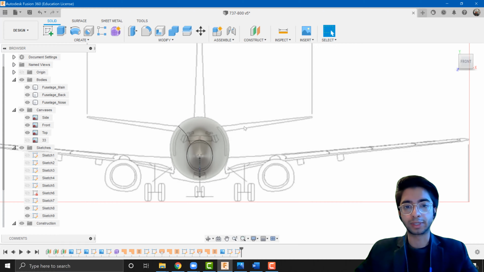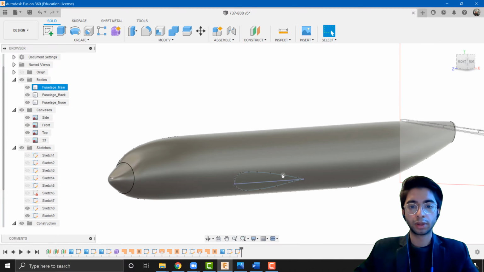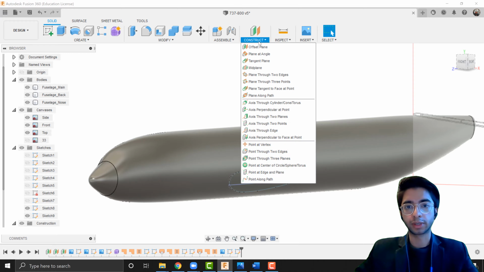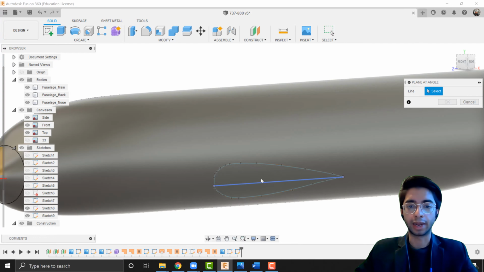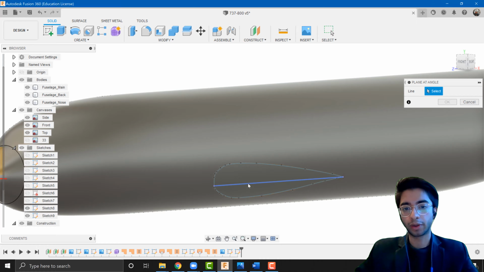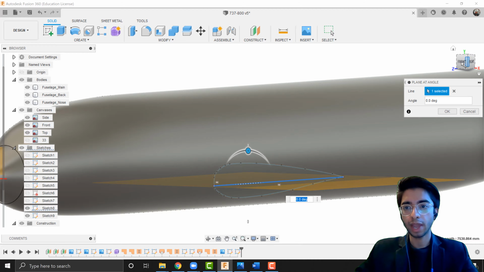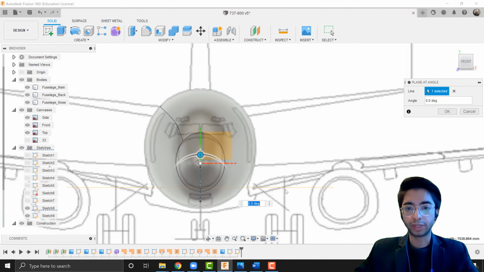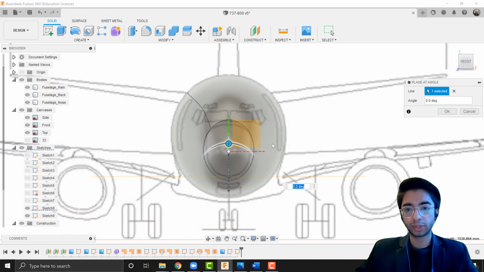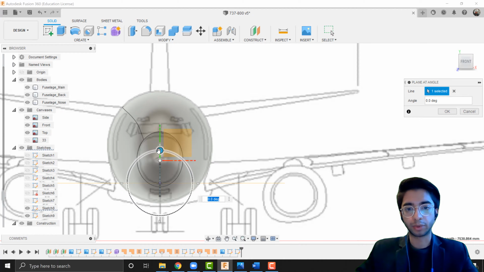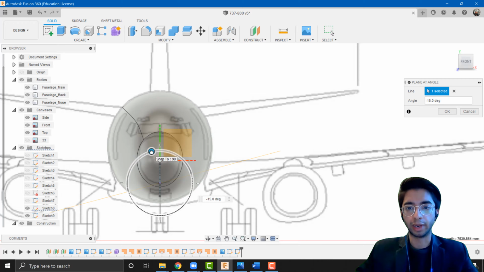So what I'm going to do now is I'm going to take construct and plane at angle. And what this is going to do is it's going to allow me to make a plane at an angle with respect to the chord. So I'm going to click on the chord length over here, and I'm going to go back to front. And you can see that this yellow line, which is the new plane, isn't quite following the path of the wing. So what I'm going to do here, again, by eye, is I'm going to rotate this plane.